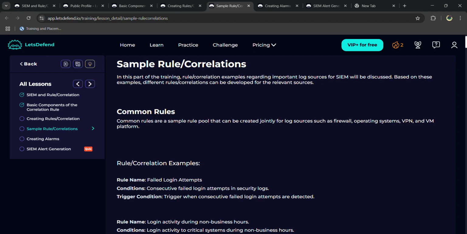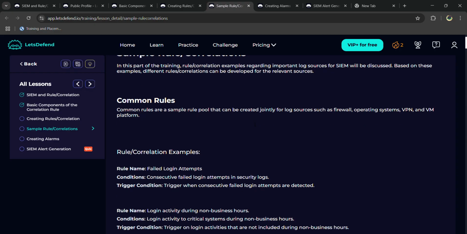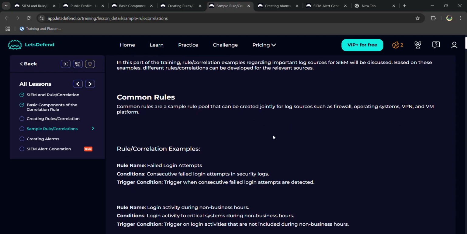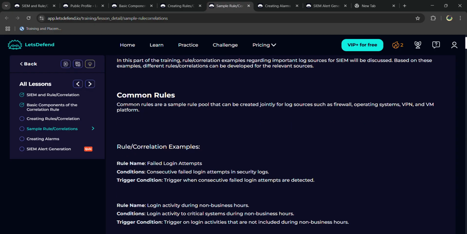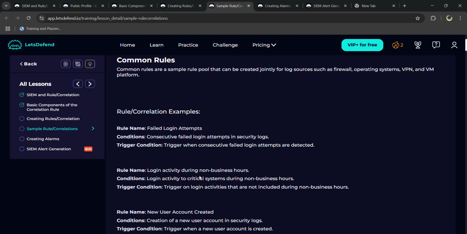So our next video is regarding sample rules or correlations, examples regarding important log sources for SIEM, which will be discussed. Based on these examples, different rules and correlations can be developed for the relevant sources. So the common rules are a sample rule pool that can be created jointly for log sources such as firewall, operating systems, VPN and VM platform.